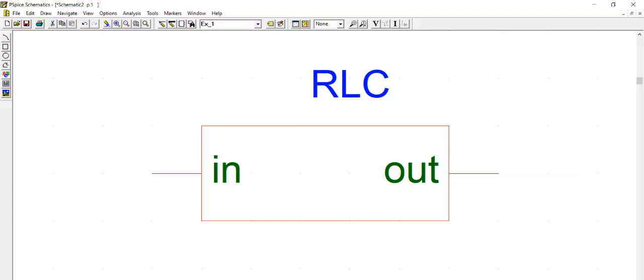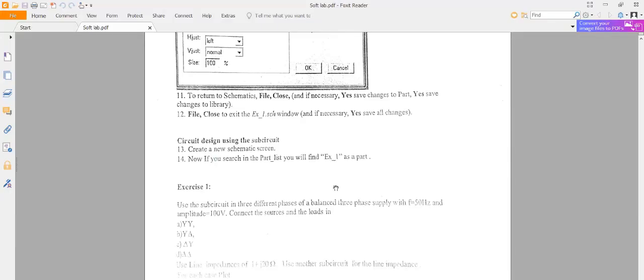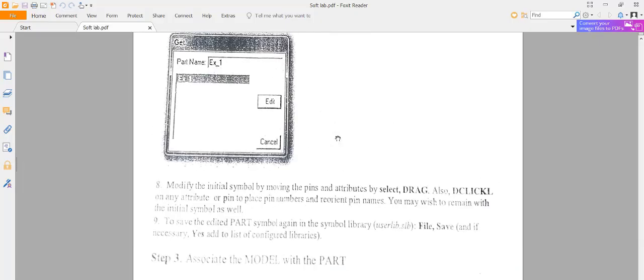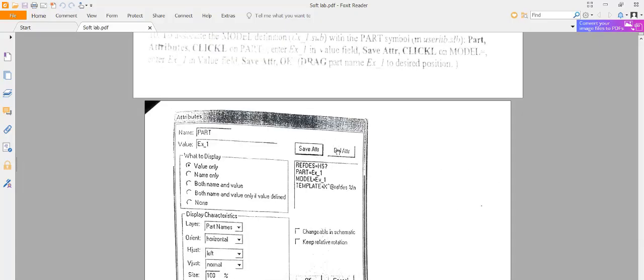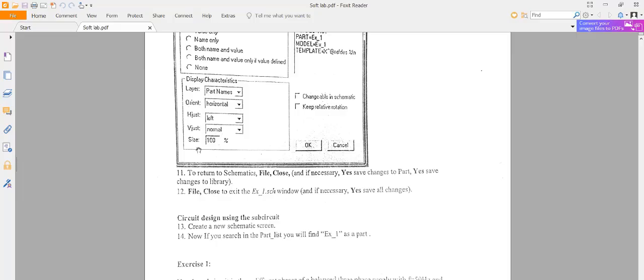So in this way you can make a sub-circuit. You can see that if we just follow the lab sheet, you can easily create a sub-circuit. So you don't need to memorize this, you just follow this and you'll be able to create it.